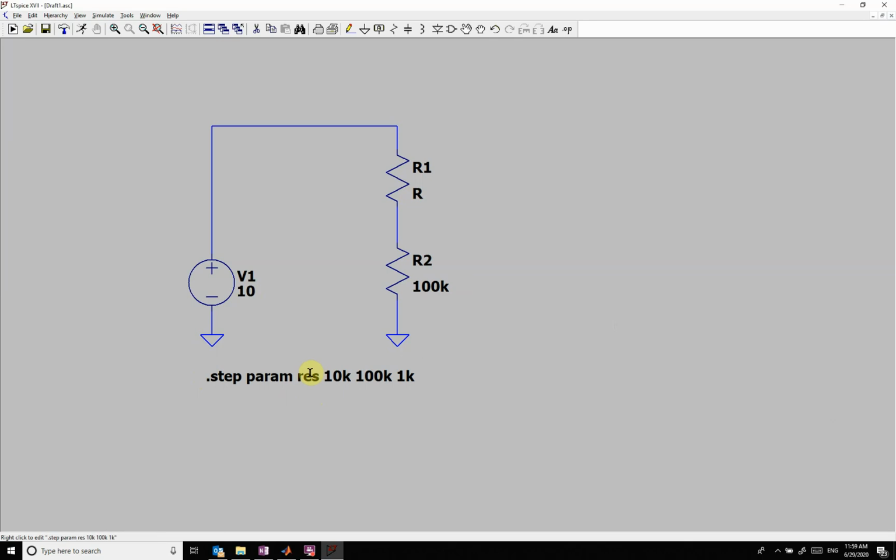Now, this variable right here, we have to come in here and you're going to put it in curly brackets. So that's telling it what is the parameter that we want to sweep. I could put that parameter in something in a source, in a model, in anything we wanted. So this is going to be the start value, the end value, and the step. So I'm going to be going from 10K up to 100K in 1K steps.